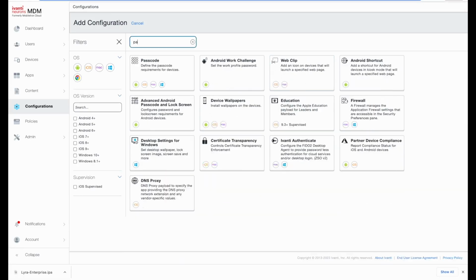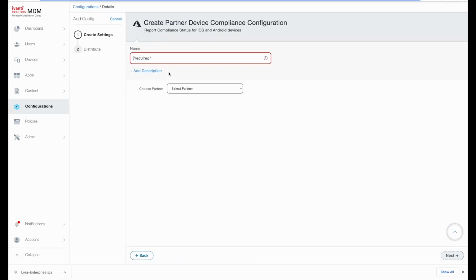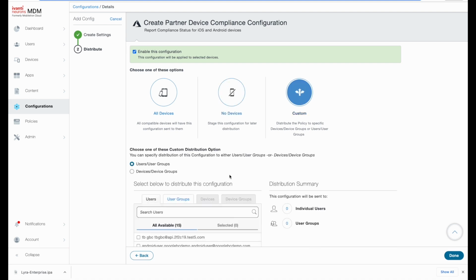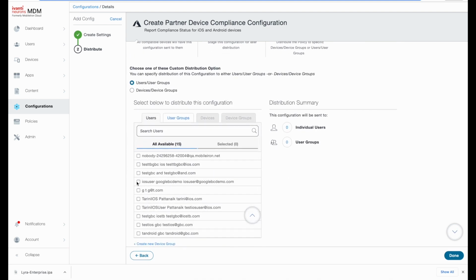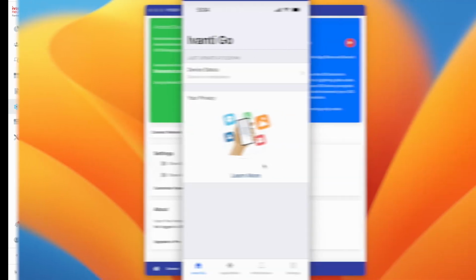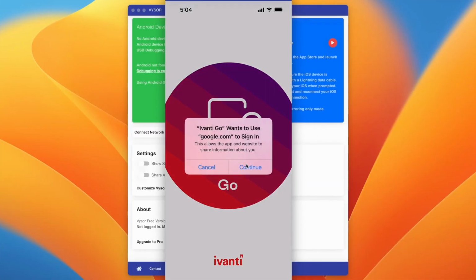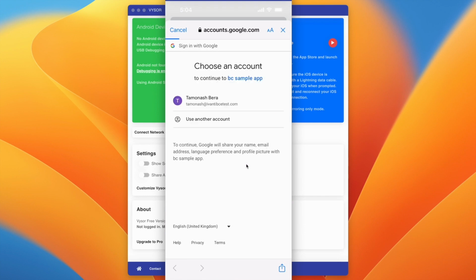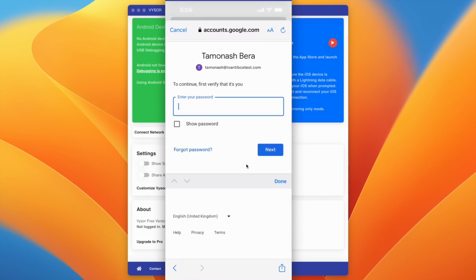Ivanti Neurons for MDM R94 includes the integration with Google BeyondCorp Conditional Access as a partner. This way, we can forward the device posture so you can take advantage of the context-aware rules that you are already enforcing. In this case, we are going to create, after the integration with the console, a conditional access rule so devices are forced to register with a known device ID into Google BeyondCorp.